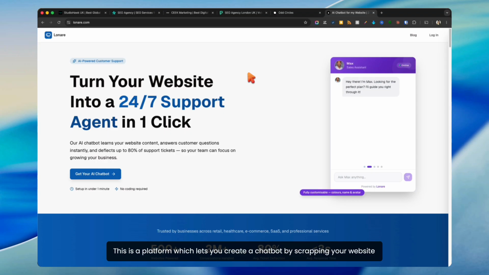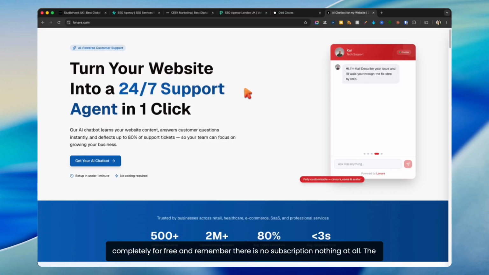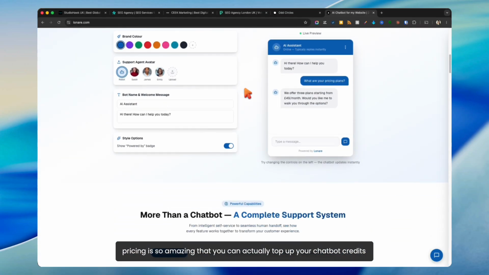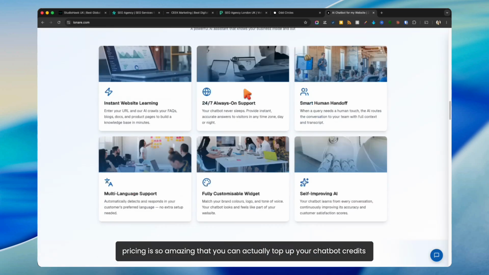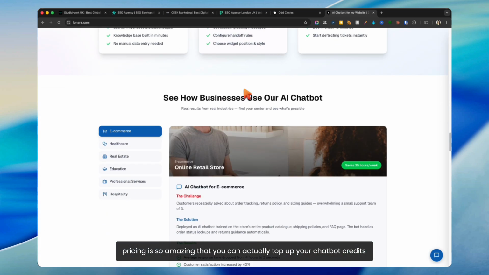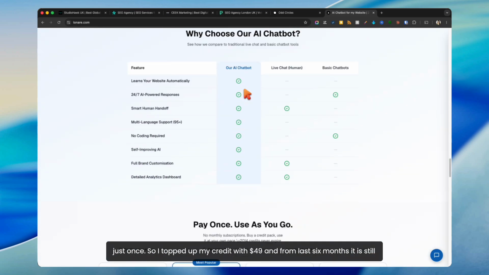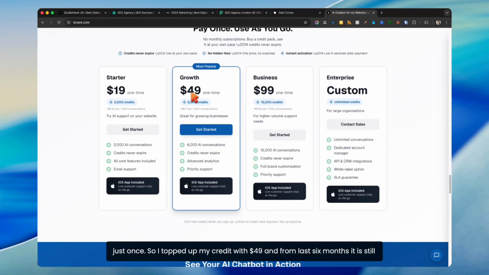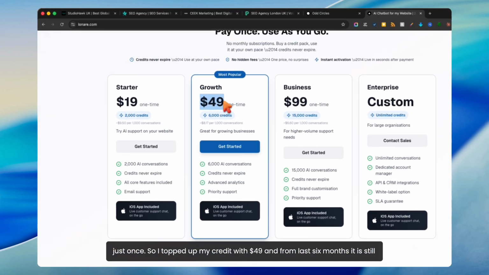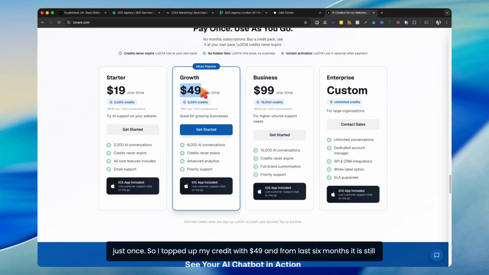This is a platform which lets you create a chatbot by scrapping your website completely for free. And remember, there is no subscription, nothing at all. The pricing is so amazing that you can actually top up your chatbot credits just once. So I topped up my credit with $49, and from last 6 months it is still running.